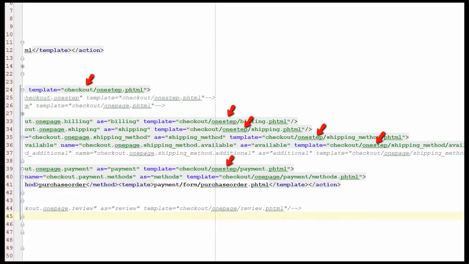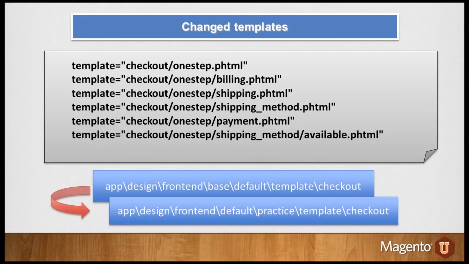Locate them all in our handle based on this screenshot and change the path from one-page folder to one-step folder. We can copy these files from the App Design Front-End Base Default Template Checkout and Checkout One-Page folders into the App Design Front-End Default Practice Template Checkout and Checkout One-Step folders.